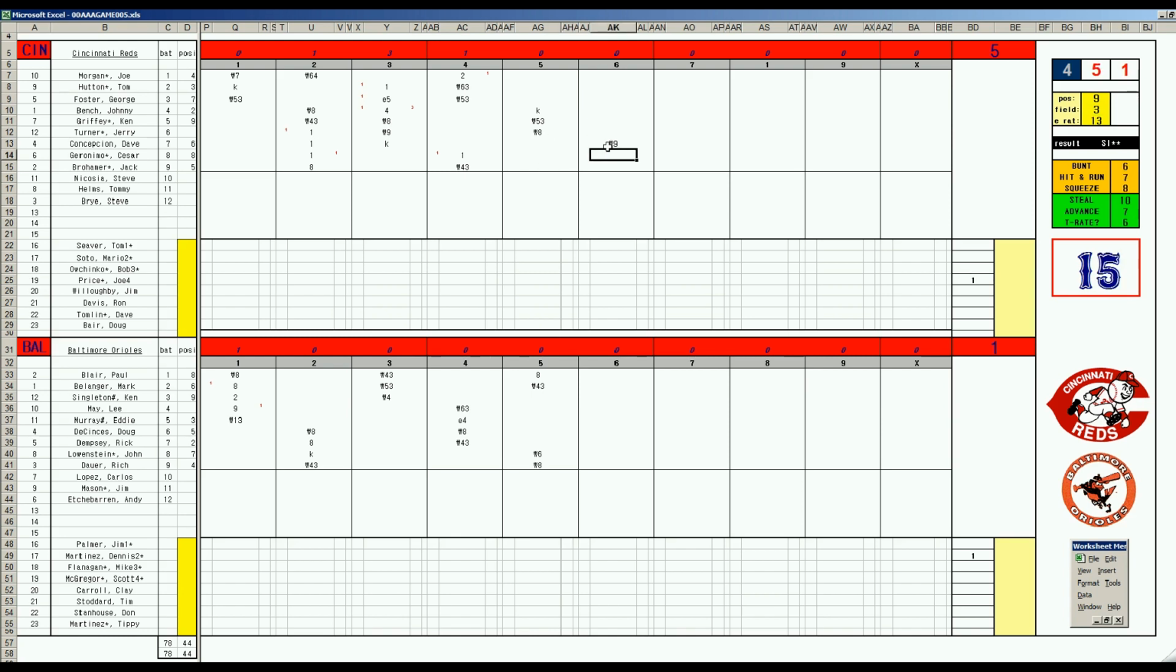Cesar Geronimo looking for his third hit. He gets a walk. Brohammer will try a hit and run again. This time it's a single for Jack Brohamer. A base hit. Geronimo goes to third. Martinez a starter, 8. This is not a good situation for the Orioles to be in.